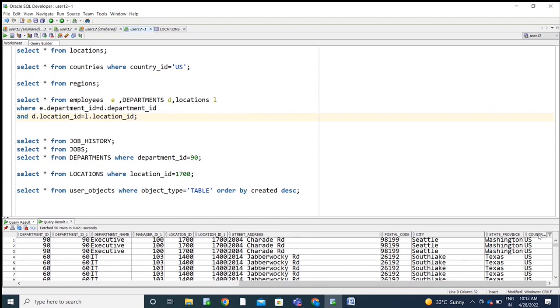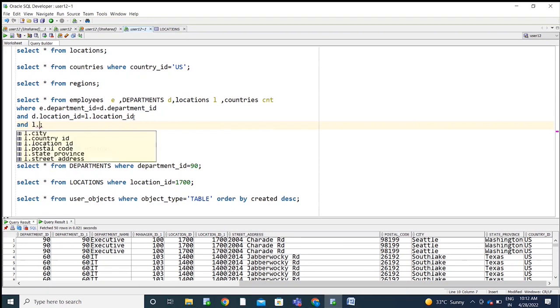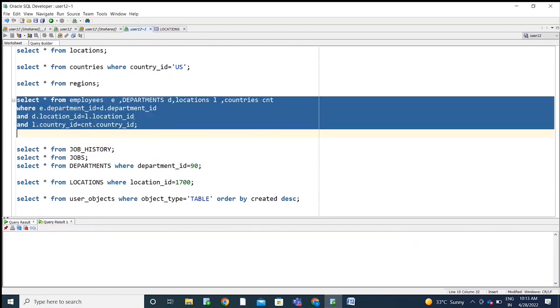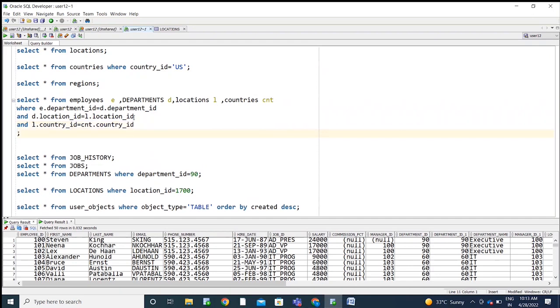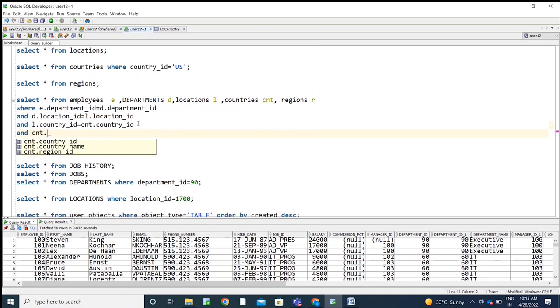Now in this location information, you have the country information. Now take the country as a reference. So countries as the join, CNT. Okay, and use the join for this as well. L dot country ID equals to CNT dot country ID. Now we have this. Okay, then the countries table is having the relation with the regions table. Use this regions table as well as R. And CNT dot region ID equals to R dot region ID.